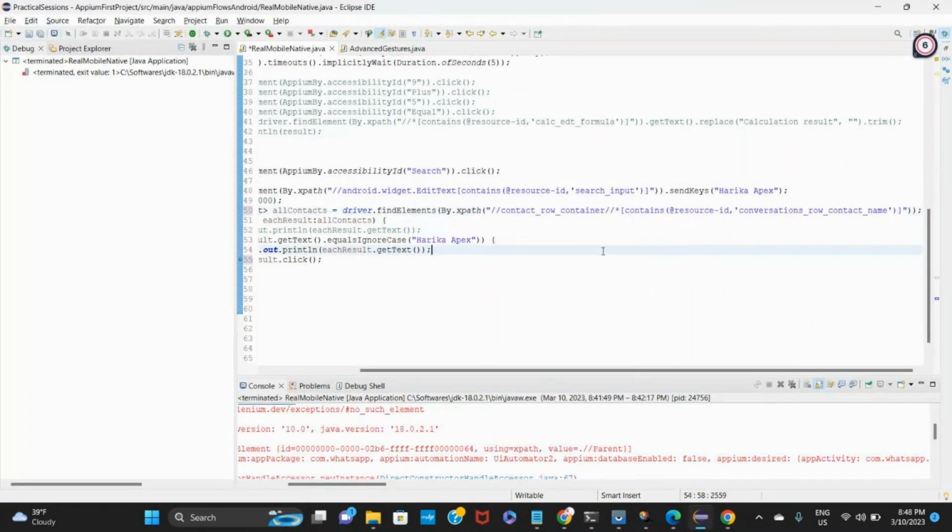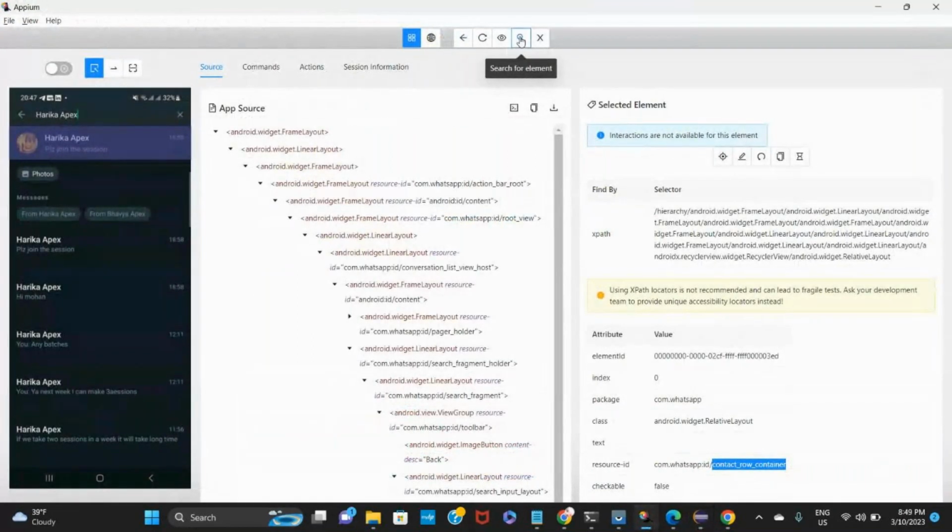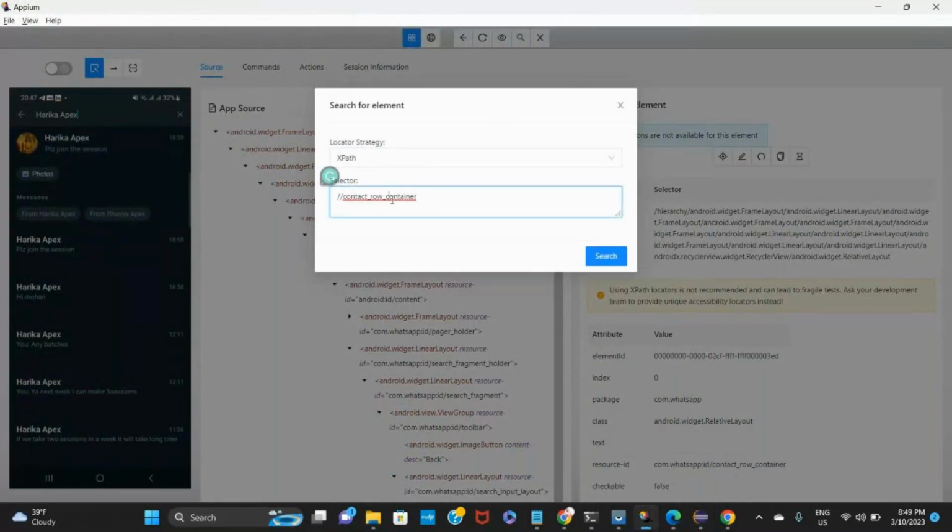Go back there. Append this one, resource ID and container. Actually, we are in a hurry to complete this. That's the reason this is happening. Click on search.